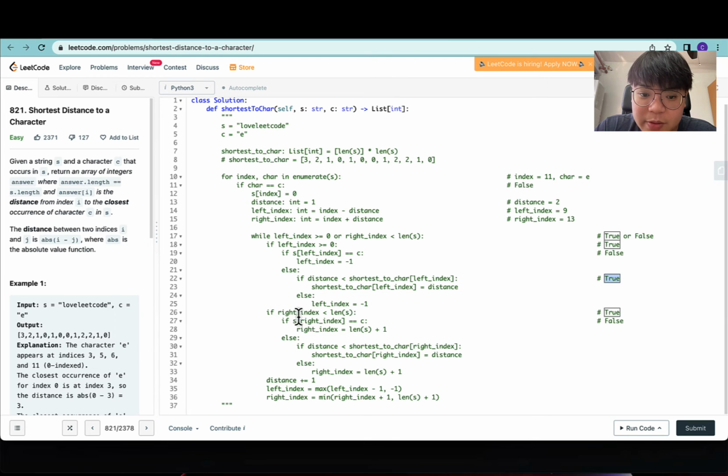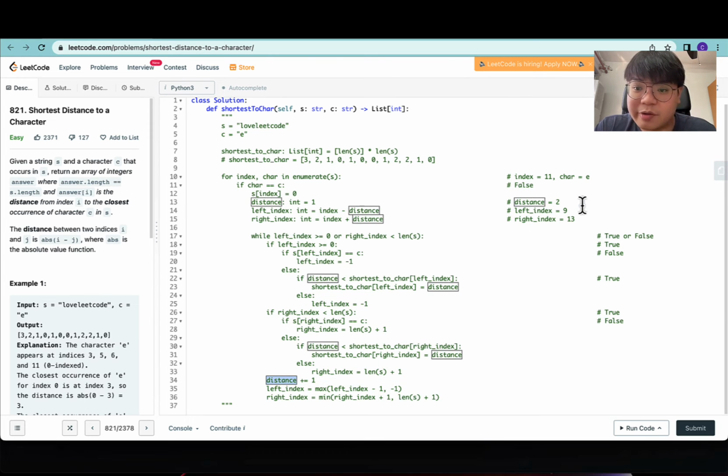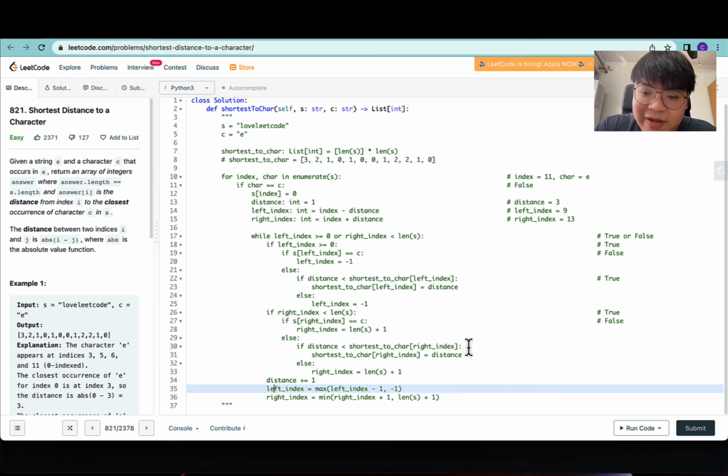And this will be true. And we continue. Is right index less than length s? Yes, it still is. So we skip all of this. Distance will now be incremented to 3. And left index will now be 8. Right index remains at 13. So left index is now 8. So 0, 1, 2, 3, 4, 5, 6, 7, 8. Now we're pointing at C. Left index is pointing at C.